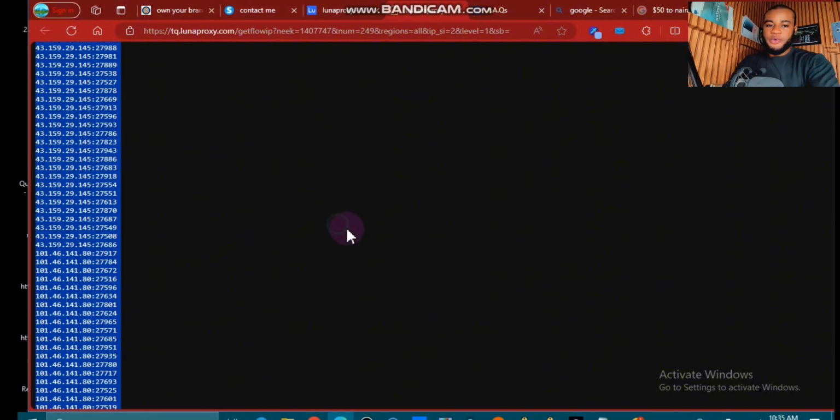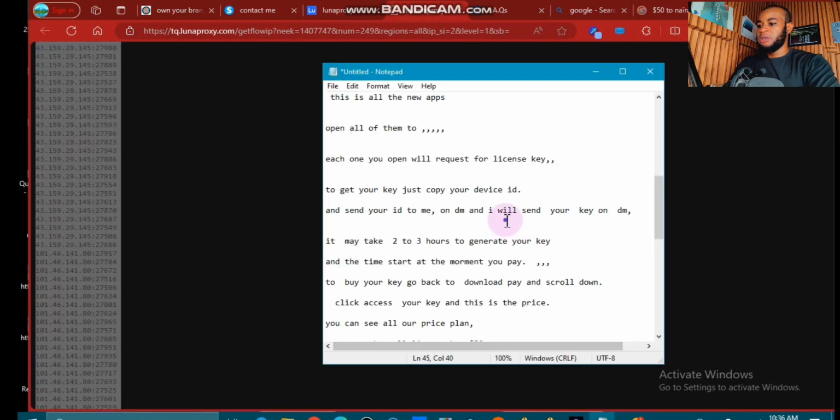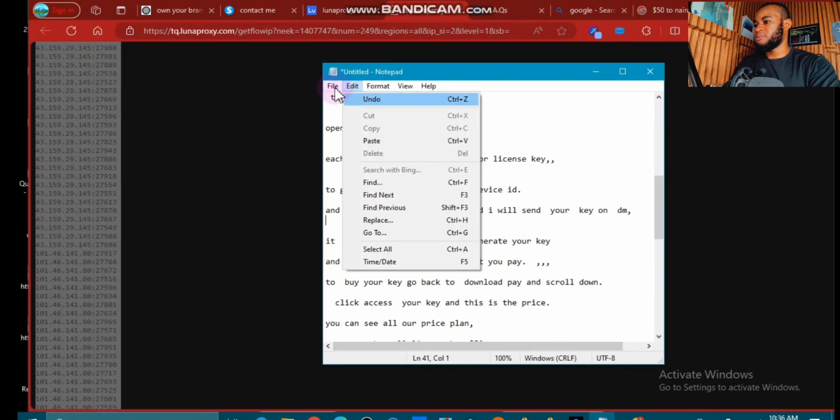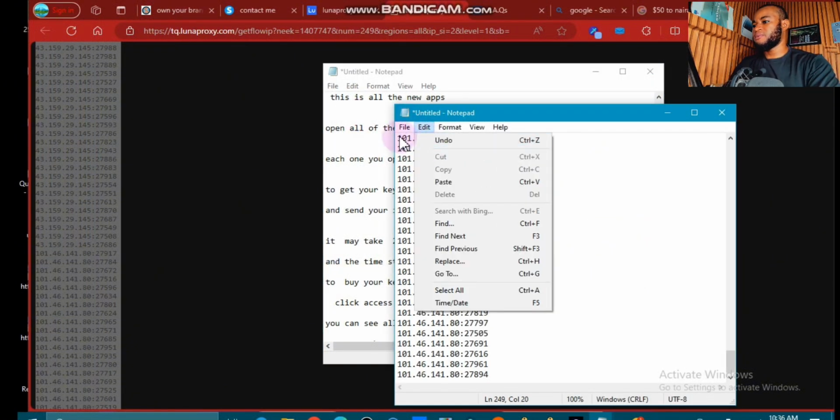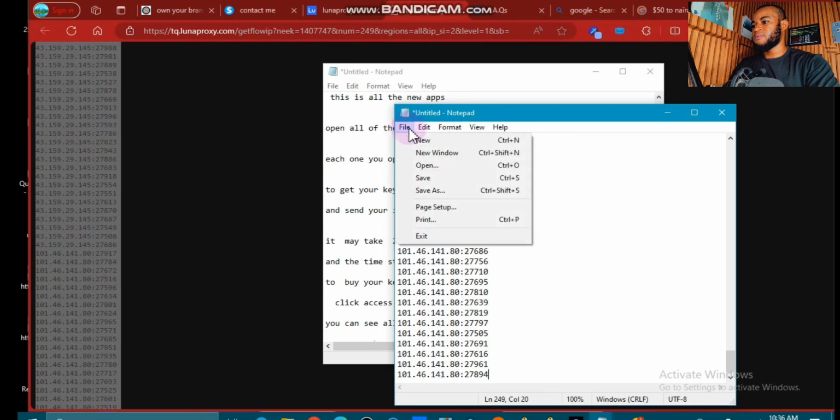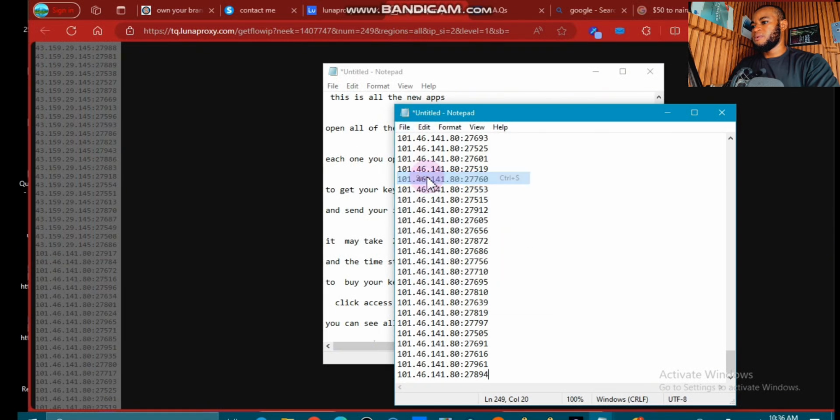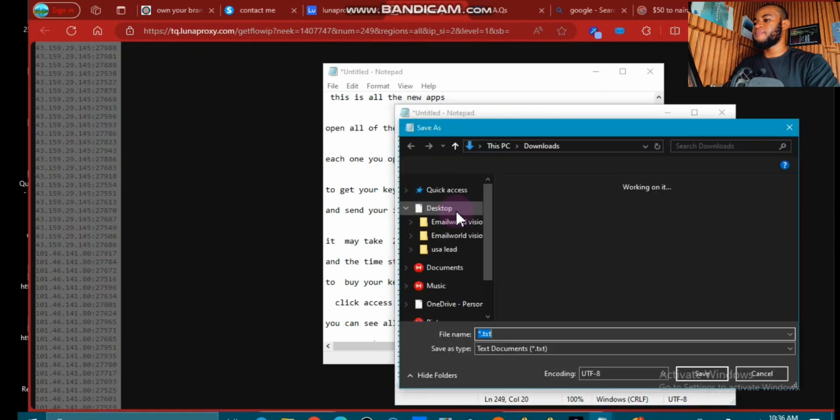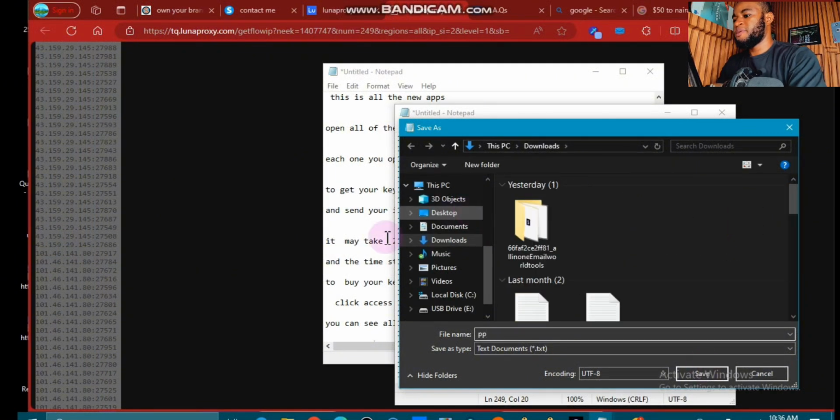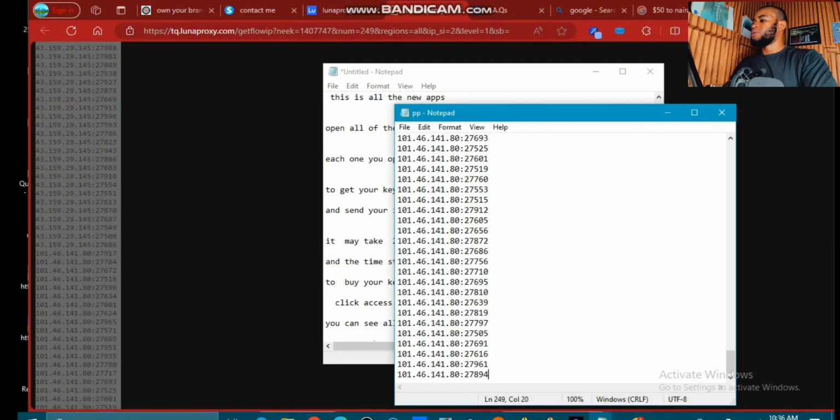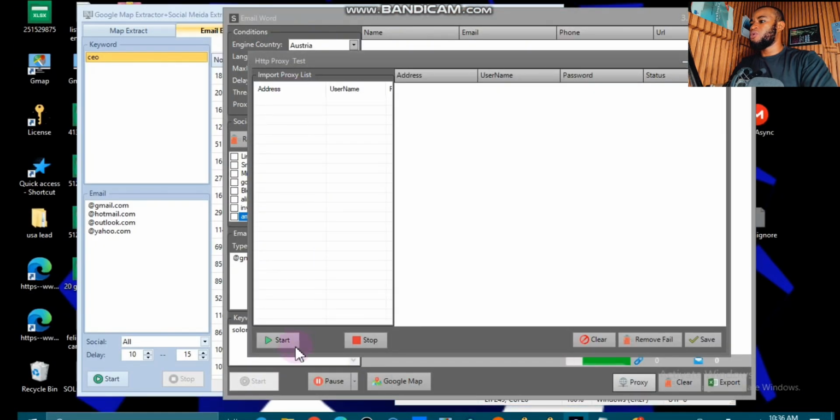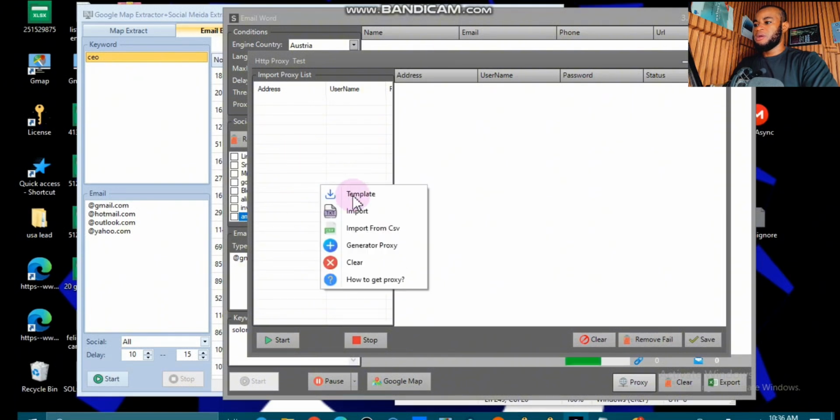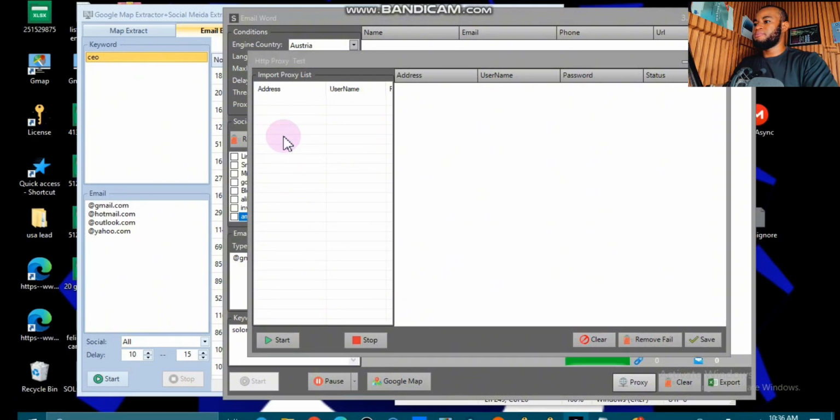Right now we need to copy our proxy and paste it on Notepad to be able to upload it to our extractor. So I have copied it and I'm going to open my Notepad. Maybe I'll open a new window, paste everything here, and save. I'm going to save it as proxy IP. So now I've saved it. Let me close this place. Now I have to go back to this place and right click to import my proxy.